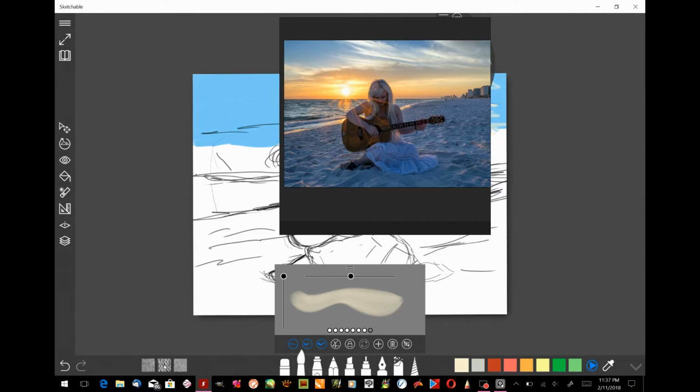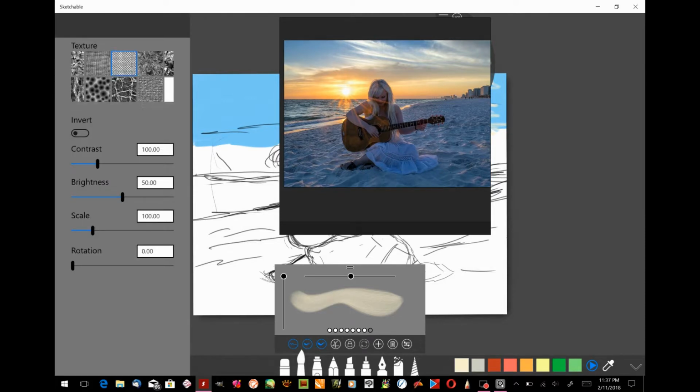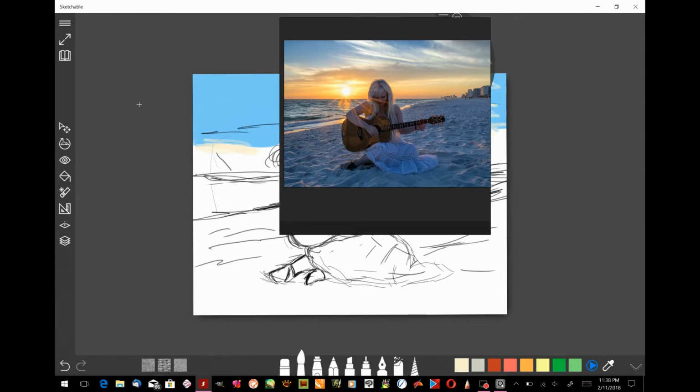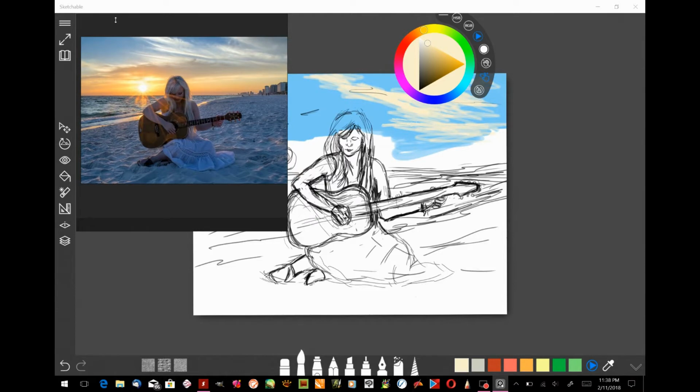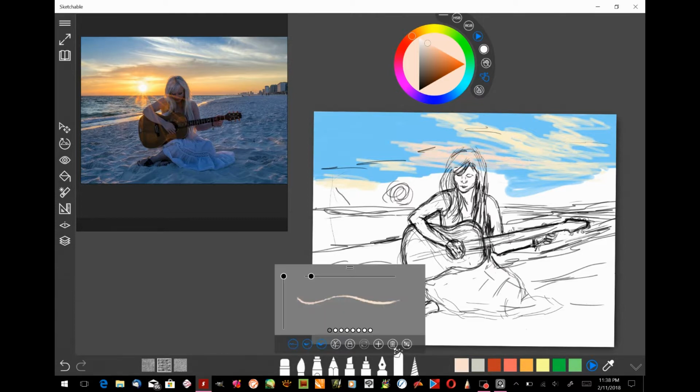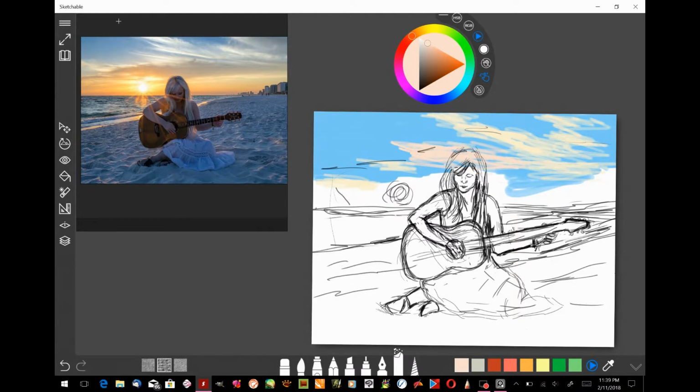And you can adjust all those things. You can adjust the opacity of the brush, or the size of the brush, with those sliders. And so I'm just going to go ahead and work some more on the clouds here, and add some light pinks to the background too, right here.